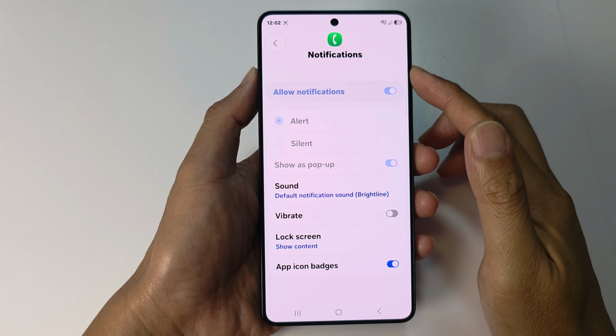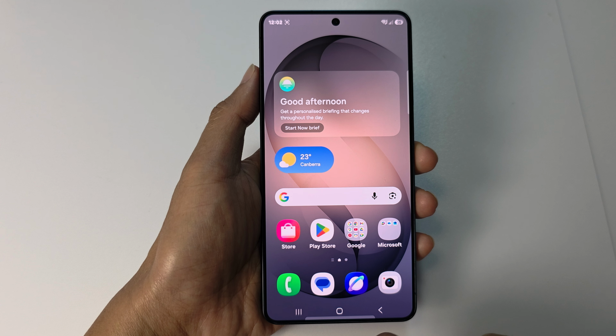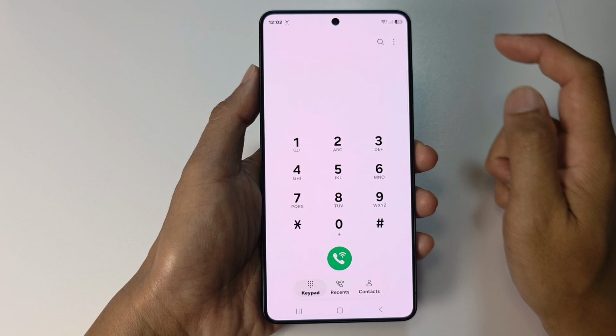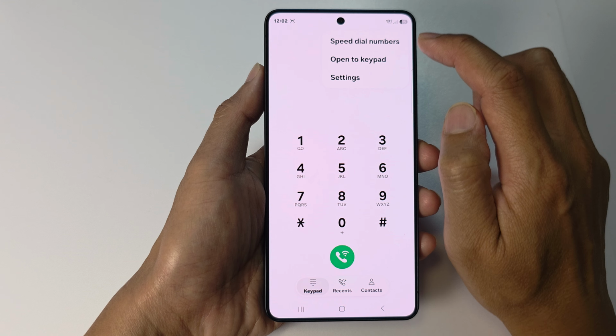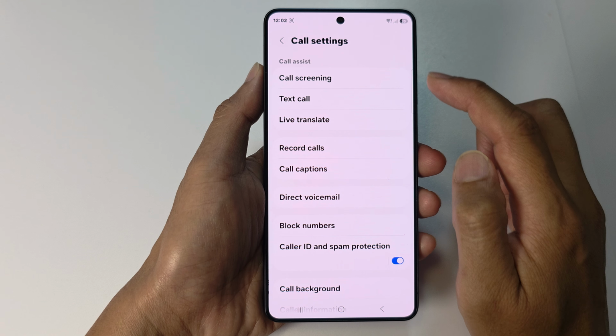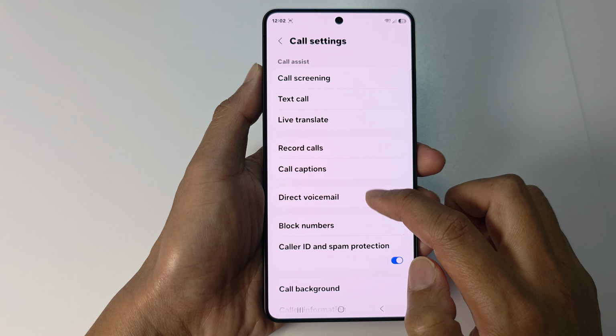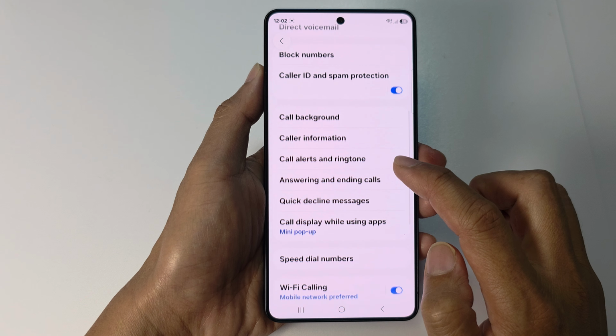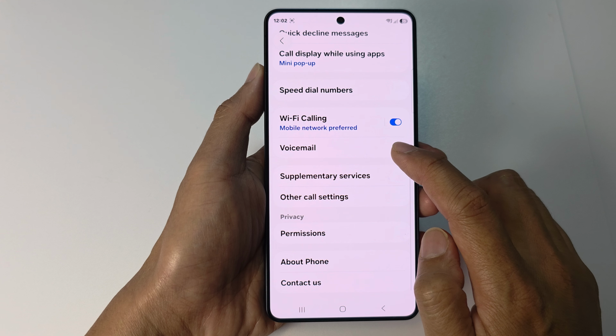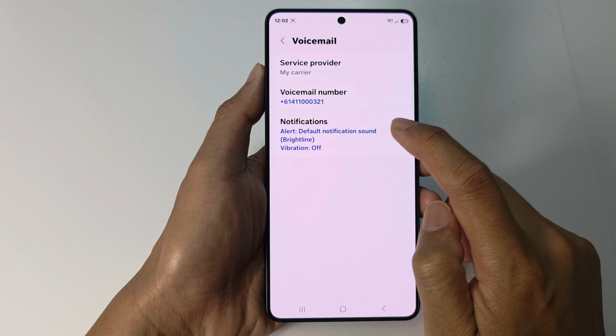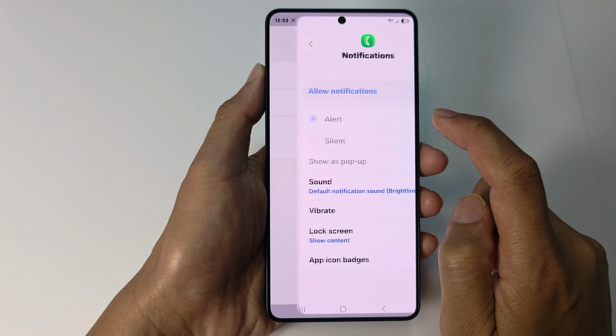First, let's go back to the home screen. Then open up the phone app. In here, tap on the More button, then tap on Settings. In Call Settings, we scroll down and then tap on Voicemail and then tap on Notifications.